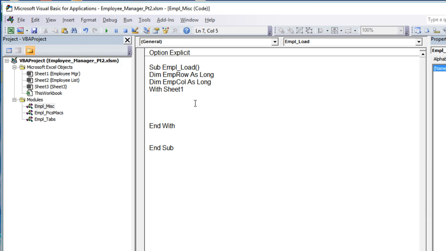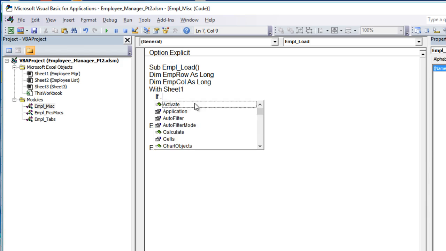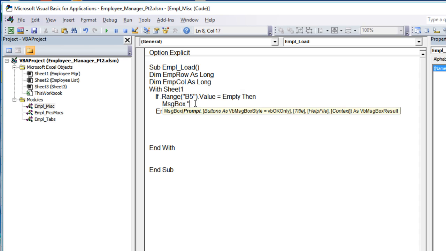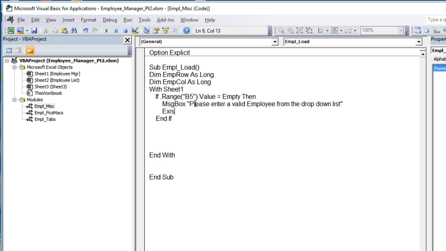So we can say if dot range B5 equals empty, and we put a little message box. Then message box, please enter a valid employee from the drop-down list. Okay. That way, and then exit the sub. We can't move further unless we have a good, accurate employee. All right, now we can continue.